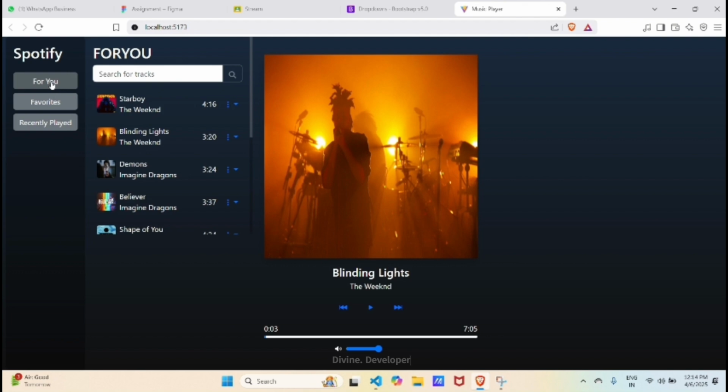I handled the player logic using React hooks like useState, useEffect, and useRef. For styling, I used custom CSS to match the design and Bootstrap for layout and responsive support.